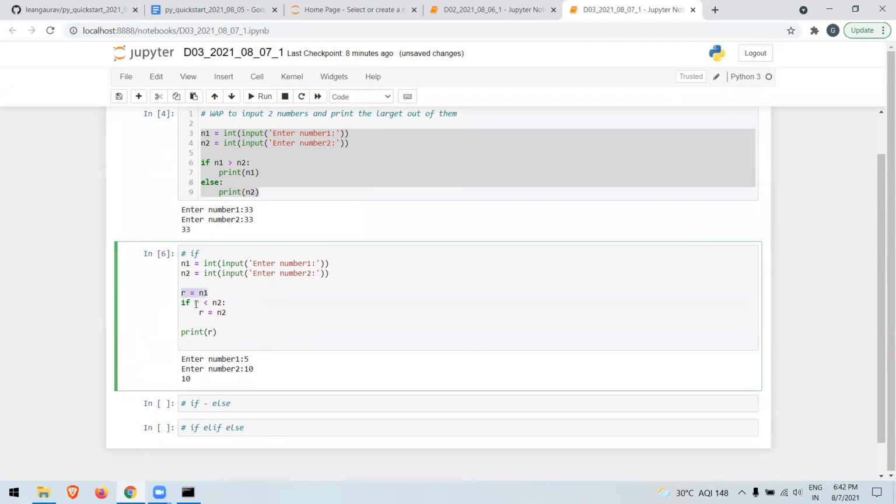Then you would go and check your assumption whether it's correct or not. When you check, is 5 less than 10? It means your assumption was wrong. Your 5 is not the largest one. So in that case, you update your r's value to what? 10. So now r is 10. And then you print r.